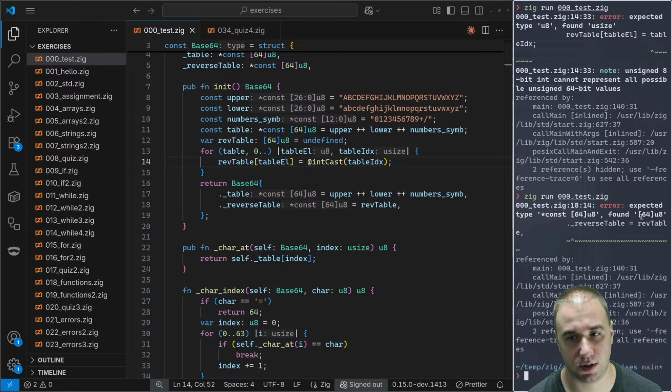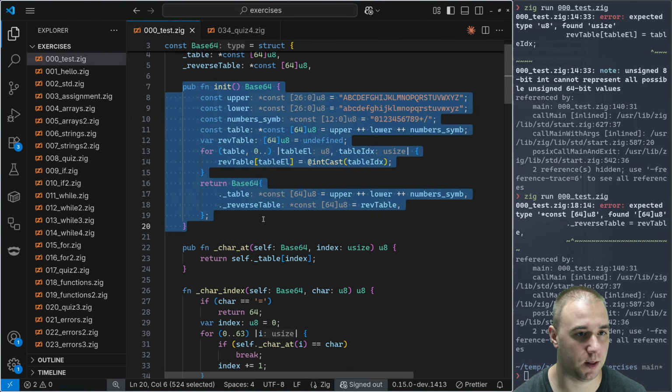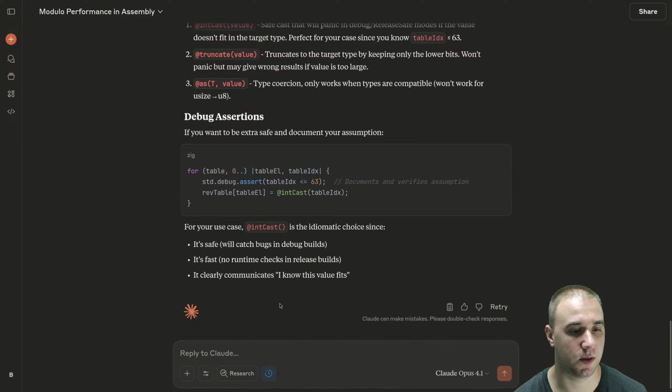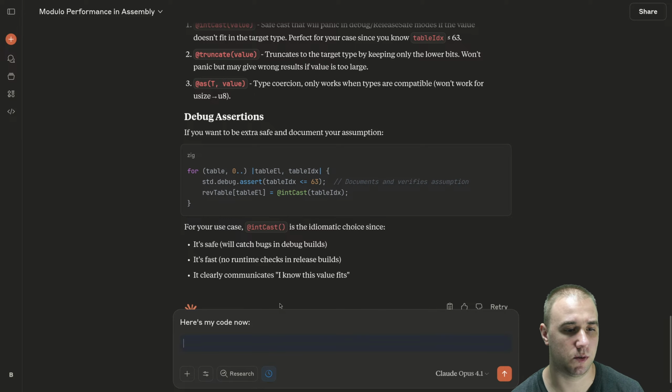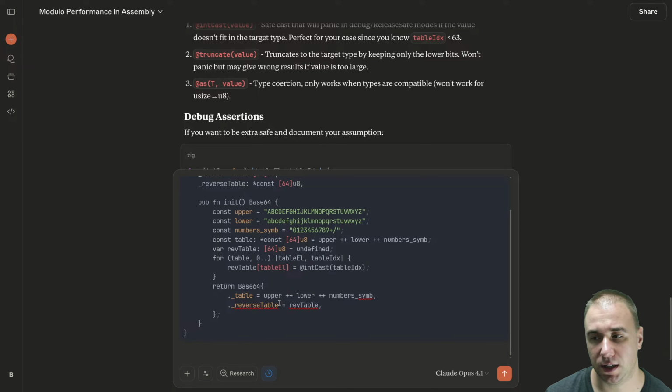Expected type const found this. Okay, so now we're finally getting to that point where it expects this while it's getting this thing. So what the hell? Let's just copy this whole thing. And maybe even do this. There we go. Here's my code. No. Let's just pretend that we have another closing thing here.